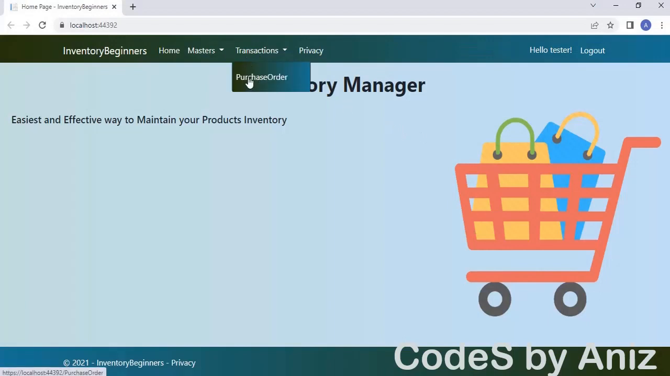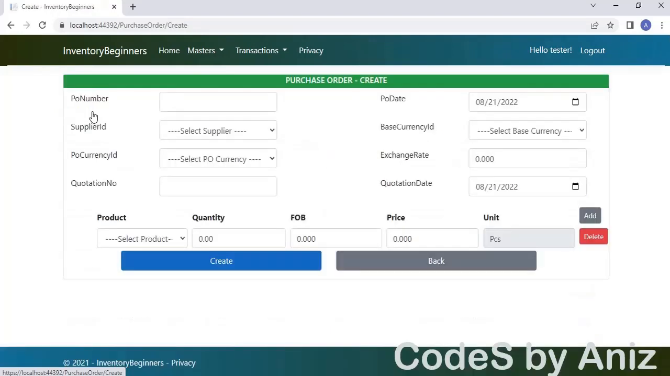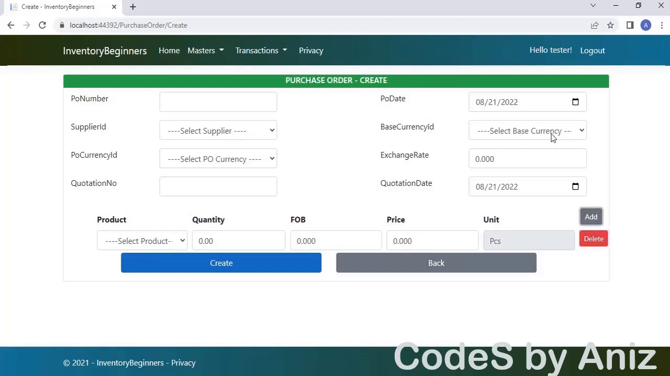Now click the transactions menu and select the purchase order menu. Wow, the purchase order listing screen is loaded properly. Of course, this is not the screen we saw in the demo, but no worries, we will improve and will match with the demo screen. Okay, now click the create new link. Wow, the purchase order creation screen is loaded and it is looking very good. But when we click the add button, the rows are not added and delete button is also not working. But no worries, we will write the required JavaScript functions to make it work soon.